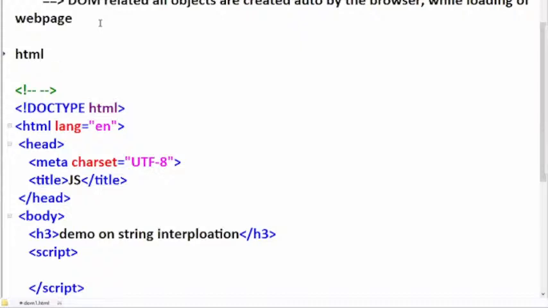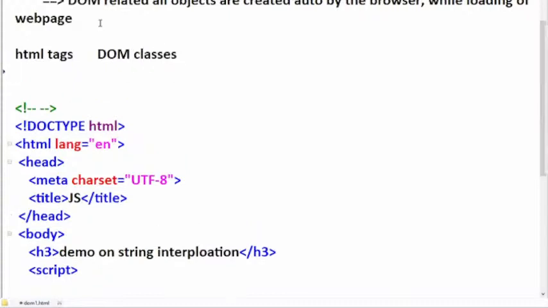HTML provides tags, and there is an equivalent for every HTML tag. In the DOM, we have predefined classes. The DOM provides the predefined classes. So which tag is equivalent to which class? Just for awareness, I'm listing five to six names. As per that, the balance you can follow on your own.